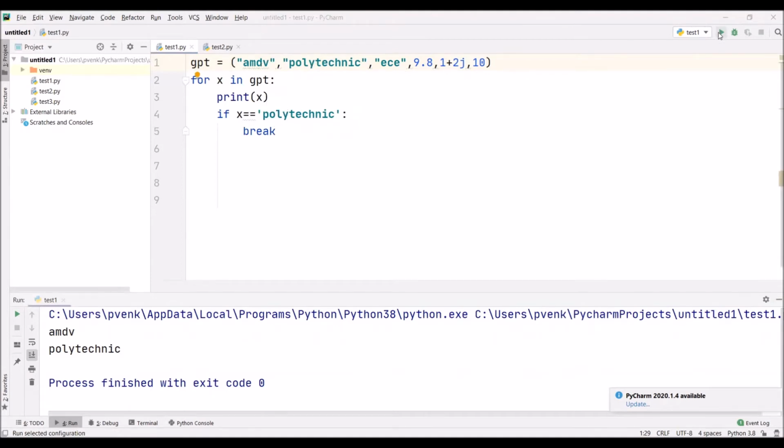We will see. We are executing this. You can observe here only 2 elements are printed, AMDV and Polytechnic. We will do one thing this time. We will place this Polytechnic after this 9.8. So if our logic is correct, now we can expect AMDV and ECE and 9.8, these 3 elements to be printed. I have taken the comma 2 times.